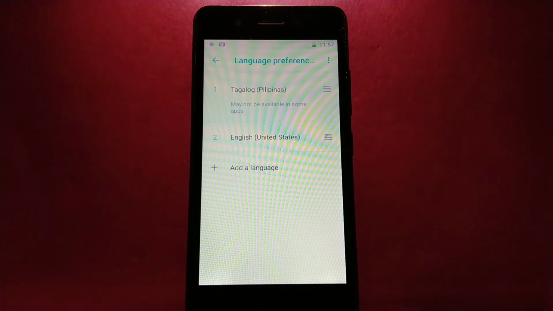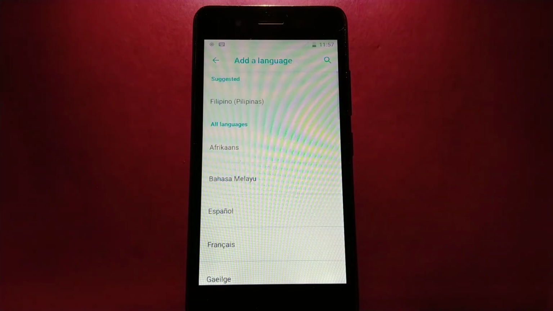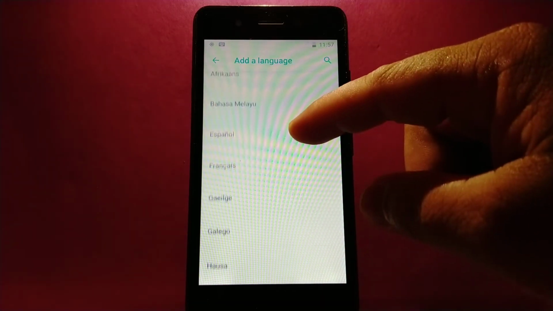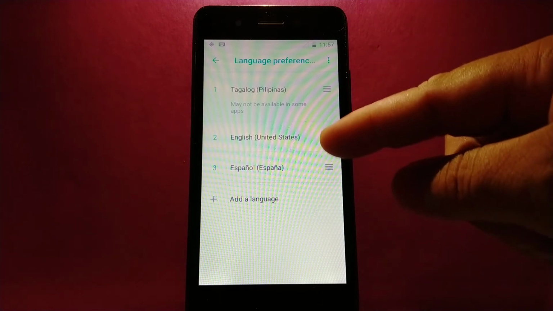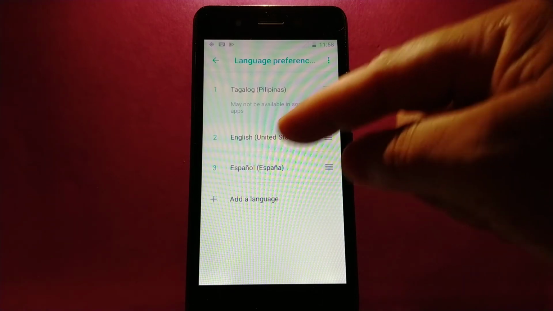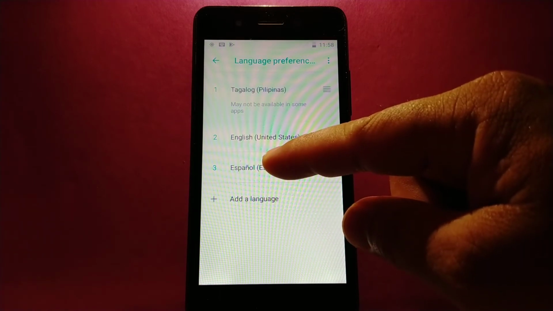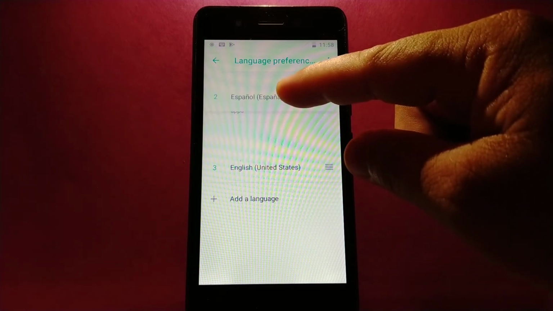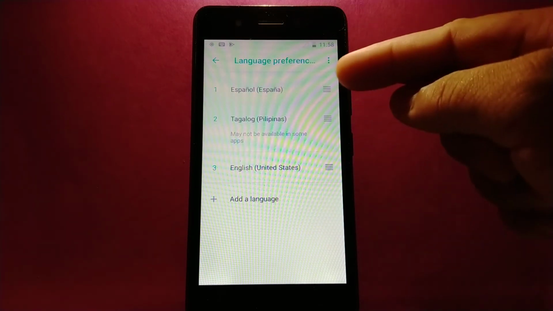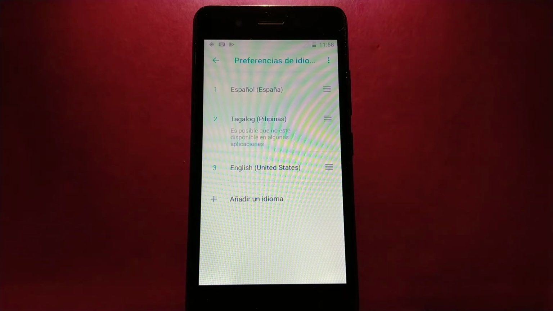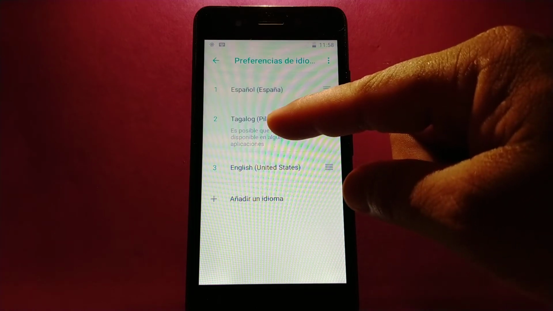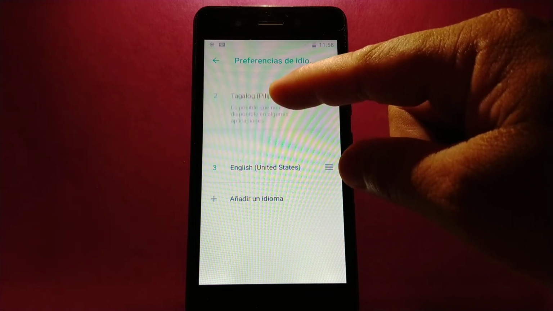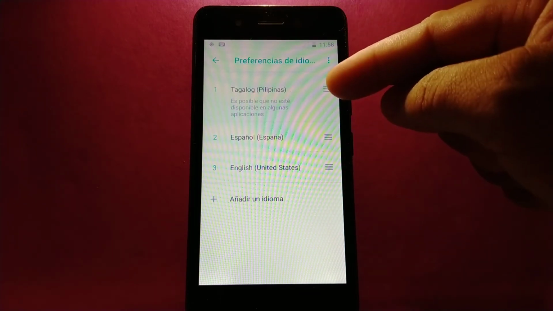So okay guys, another example. I add another language, for example Espanol. Here the Espanol is available, or you can change the language by pressing and holding the language again and sliding it to the top of the options. And so I decide to change the language to Tagalog, Pilipinas. So press and hold and slide it to the top of this option.